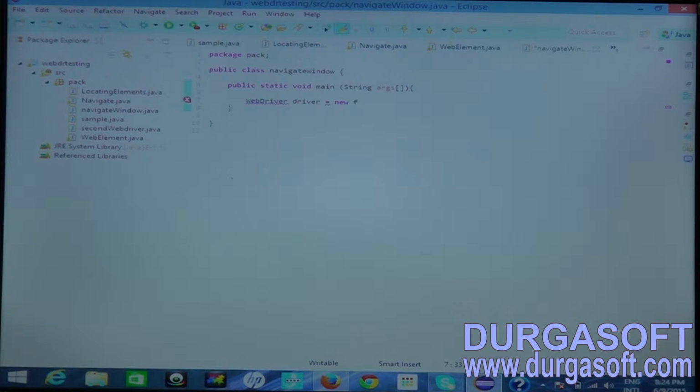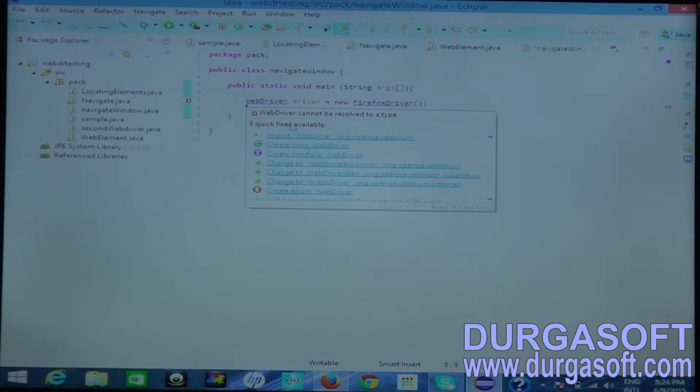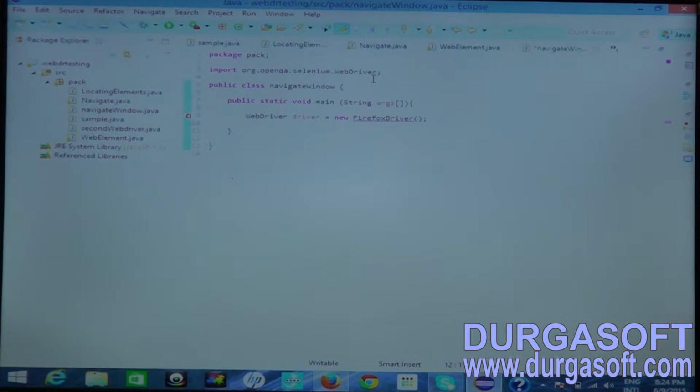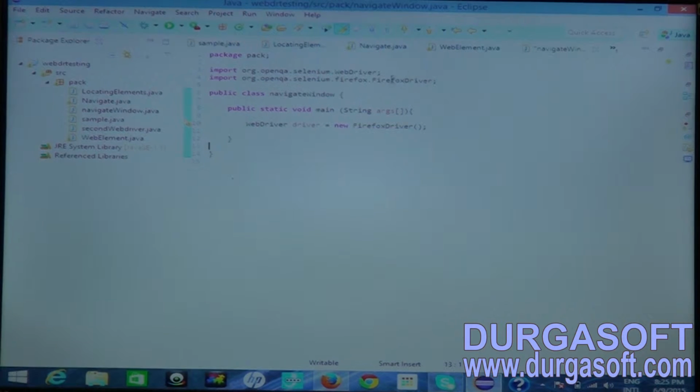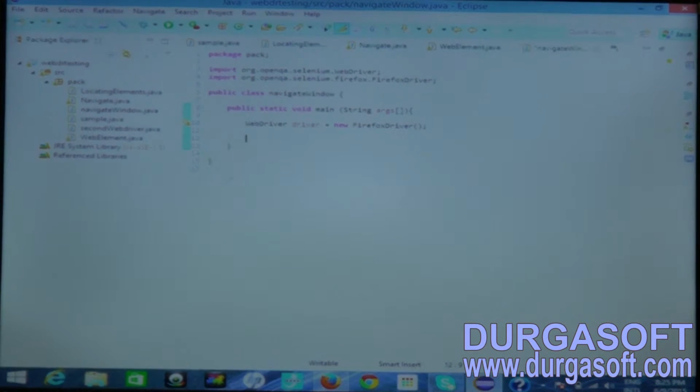I'm going to work on the Firefox browser, so I'm going to put FirefoxDriver. For Firefox there is no driver installation or download required. You can directly use Firefox. So it's showing some error, right? For WebDriver, you have to import the org.openqa.selenium.WebDriver package. For Firefox also you have to import the org.openqa.selenium.firefox package. Once you import, these errors will get cleared.